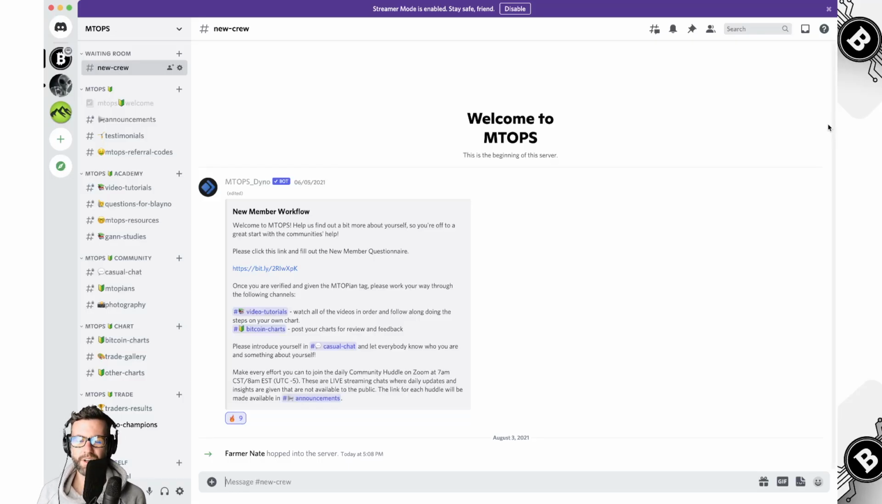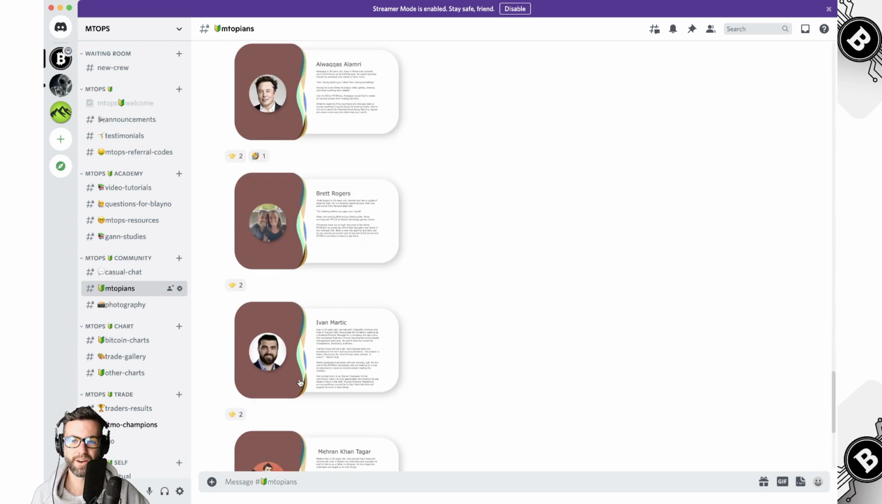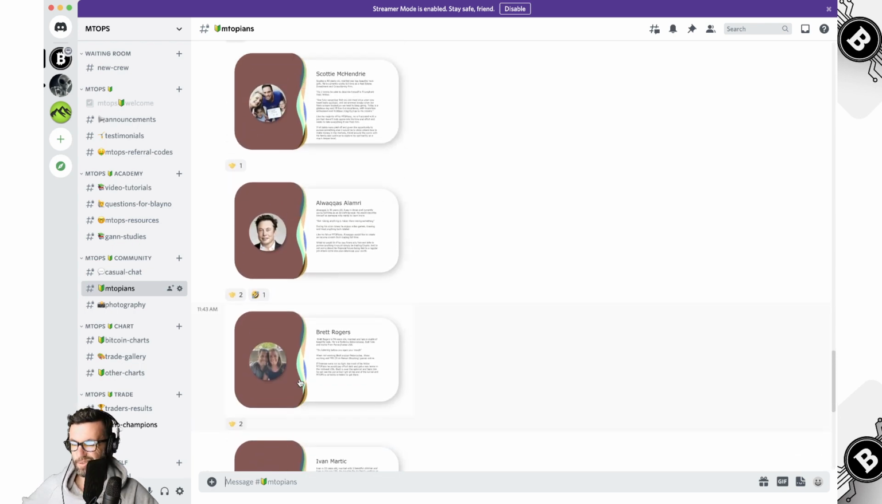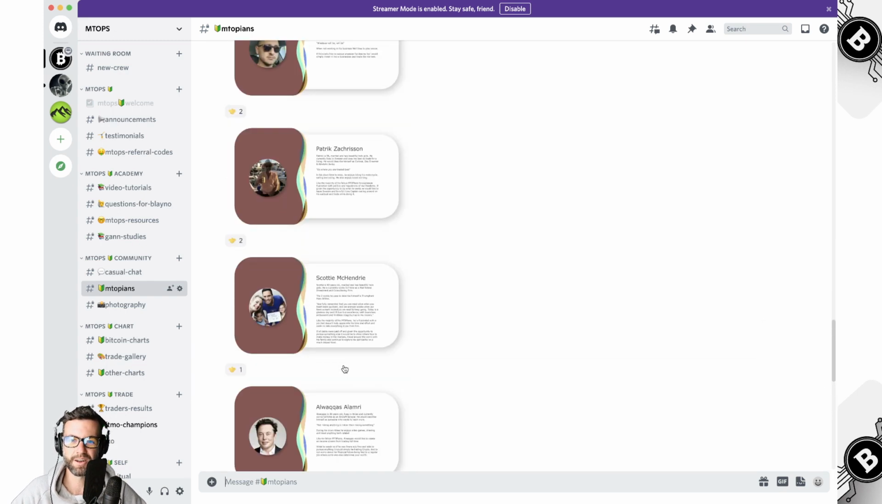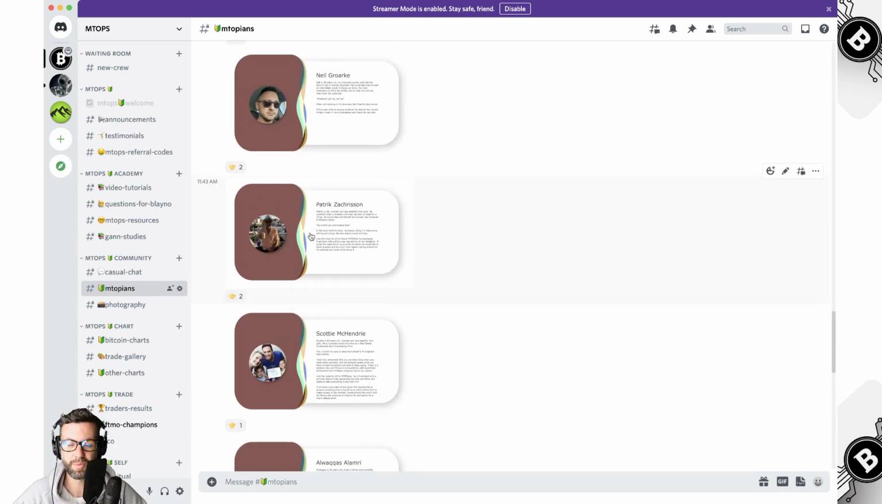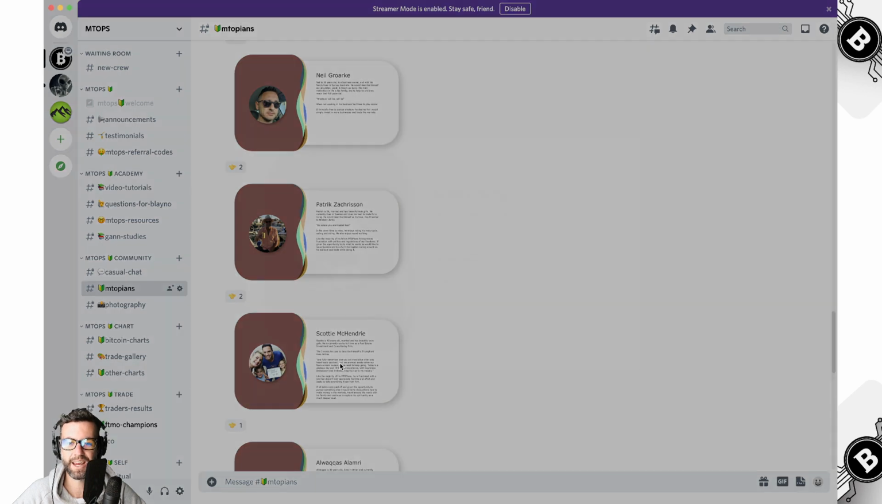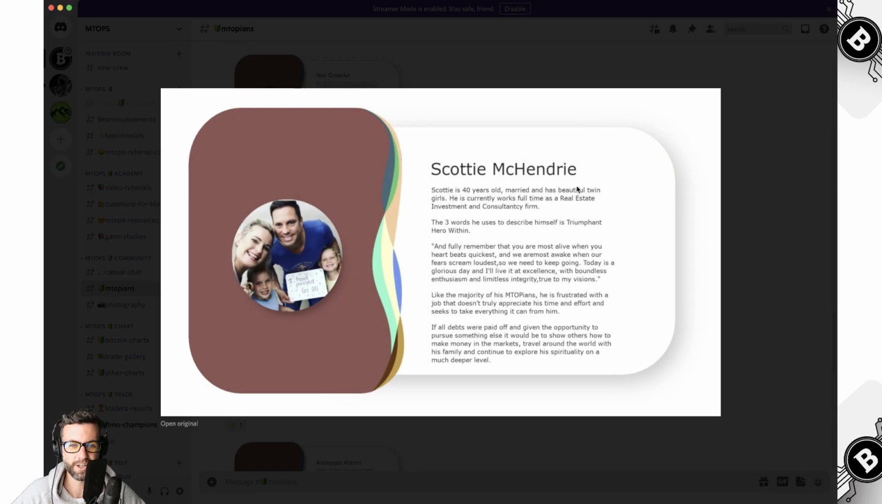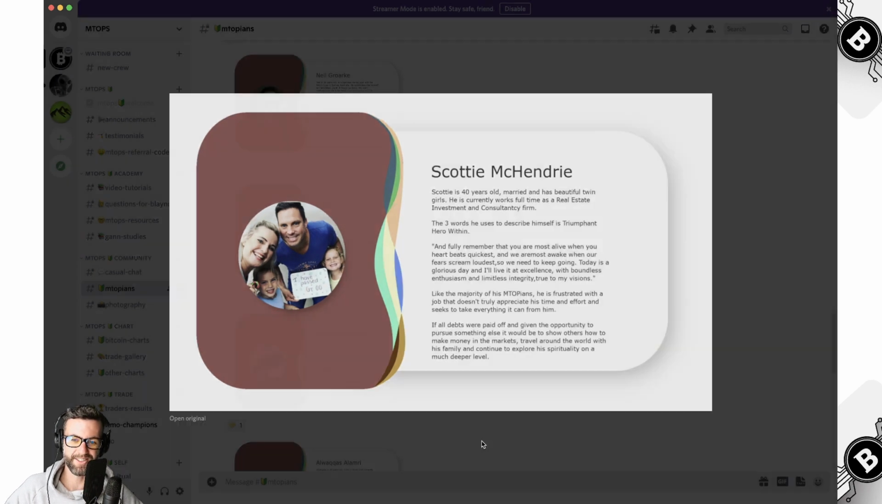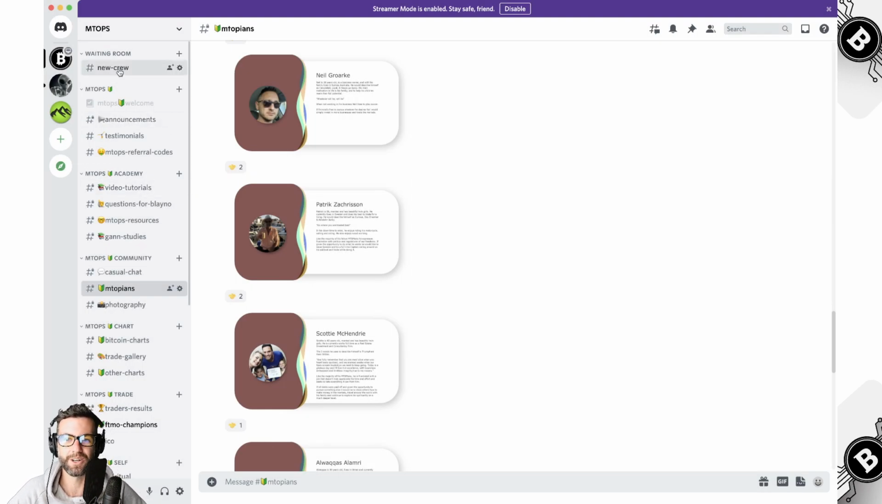Alright guys, so the first thing you're likely to see when you join MTOPS is this MTOPS new crew arena. Inside here, what you want to do is fill out the new member questionnaire. That's a really good thing to do because you'll become one of the crew, one of the MTOPians. And once they are formed, our kind and really awesome member, Mr. Richard Fisher, will pull the information through and generate a card. So this is Scotty. He's 40 years old, married with his beautiful twins, and the rest is waiting for you. So go have a look at it when you climb into the community.